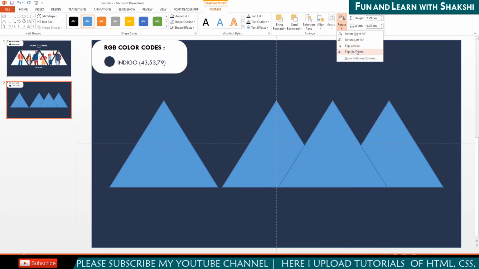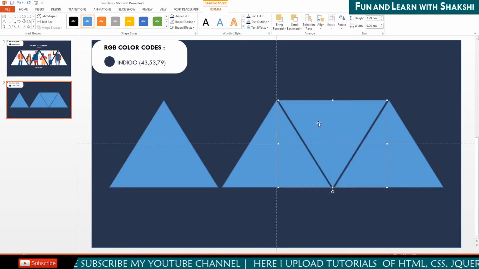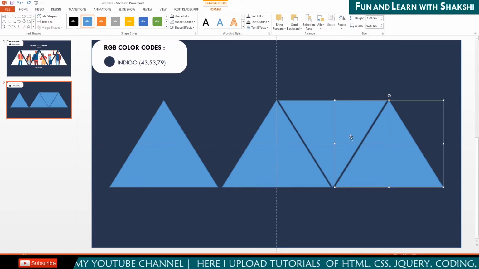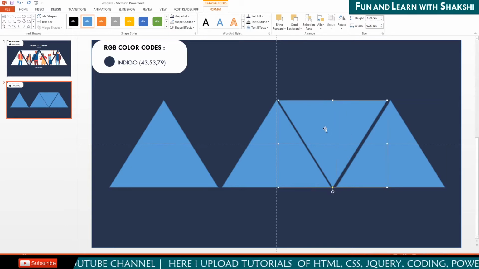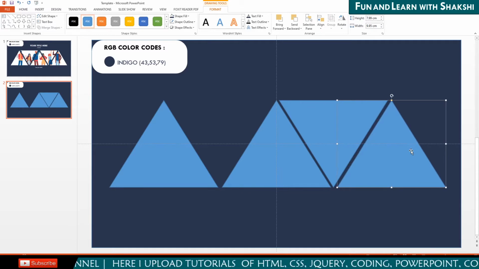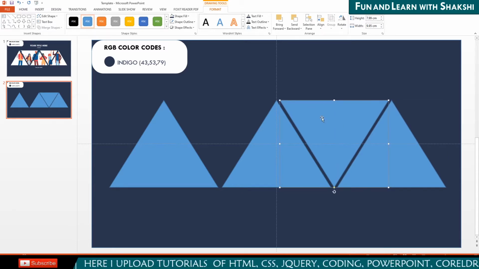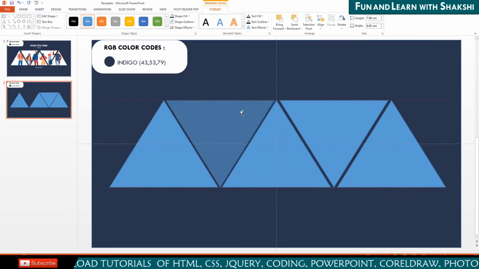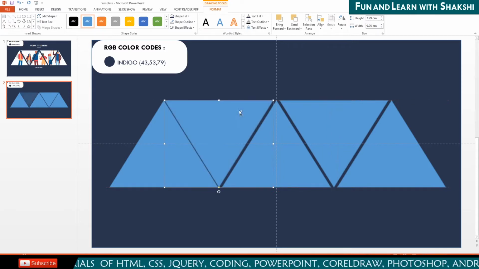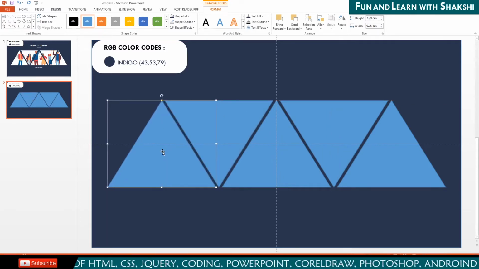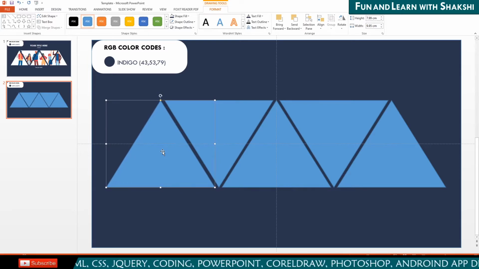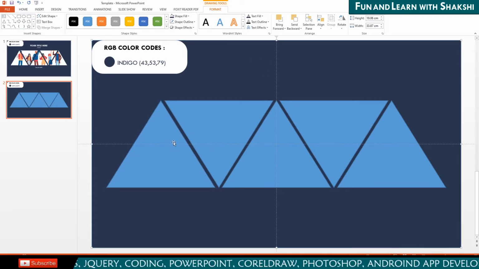Now I rotate it vertically. They don't have that much space, so let me give them spaces by nudging. Keep adjusting according to you. And I once again adjust it. Yeah, that's all.